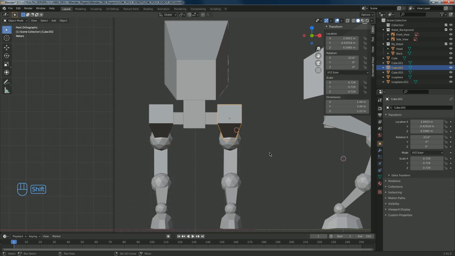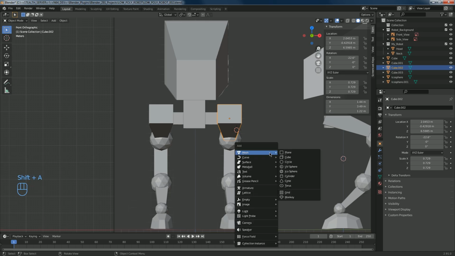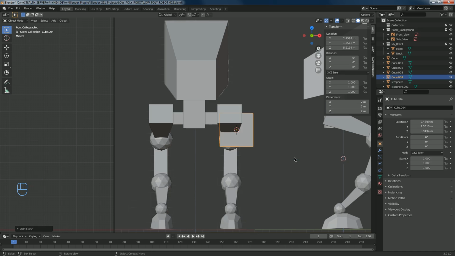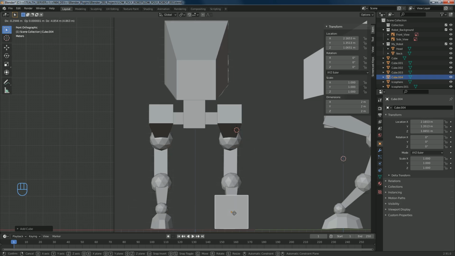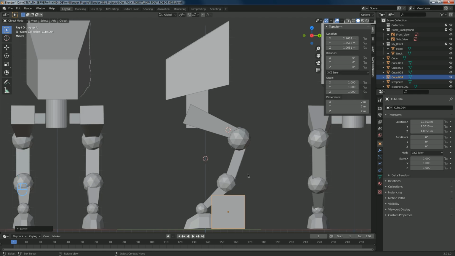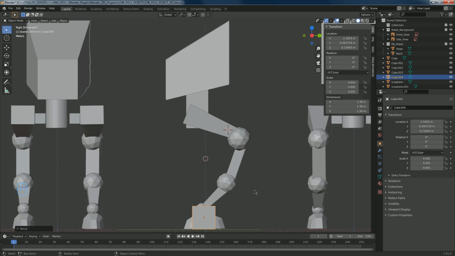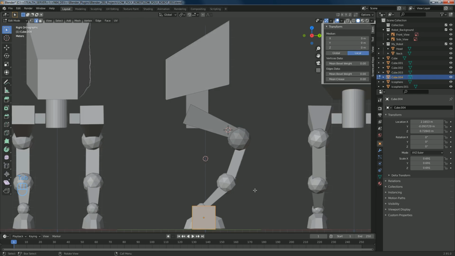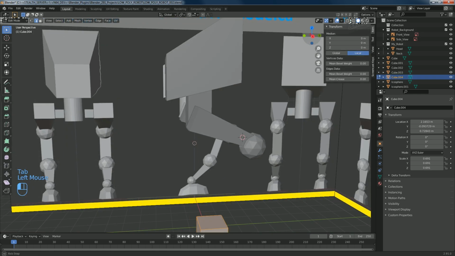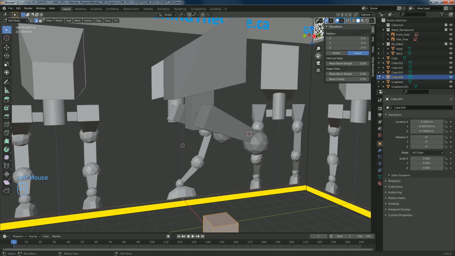We're in object mode, so we hit Shift A and mesh cube. So then we grab that and we'll bring that down to the foot area there. 3 on the keypad, and we'll grab and shift that over in the Y axis. Slide that over. We'll bring that down about there. So now we're going to enter edit mode. So we'll hit tab. And now we'll shift down here.